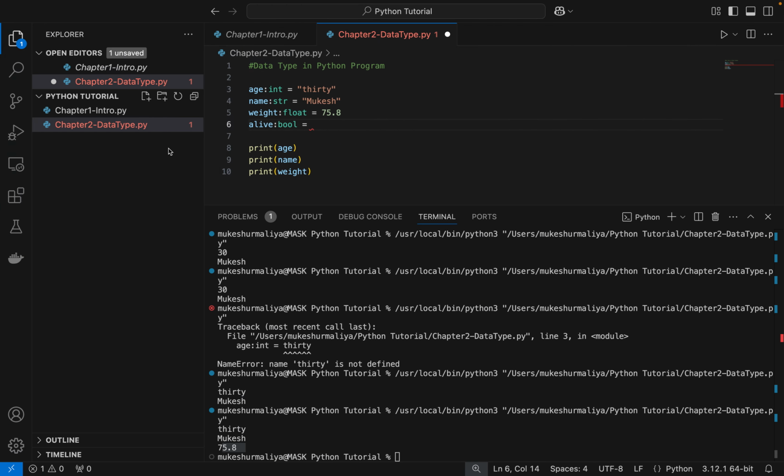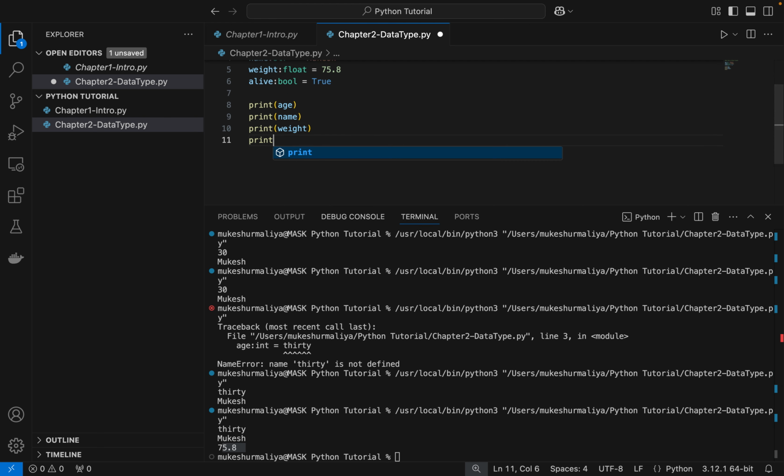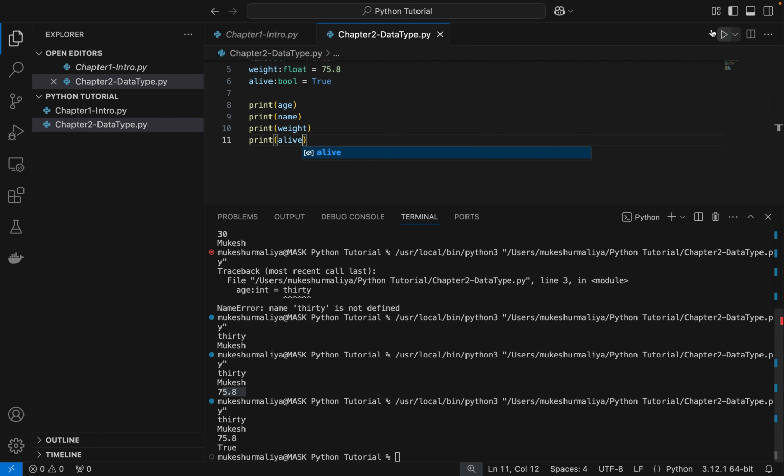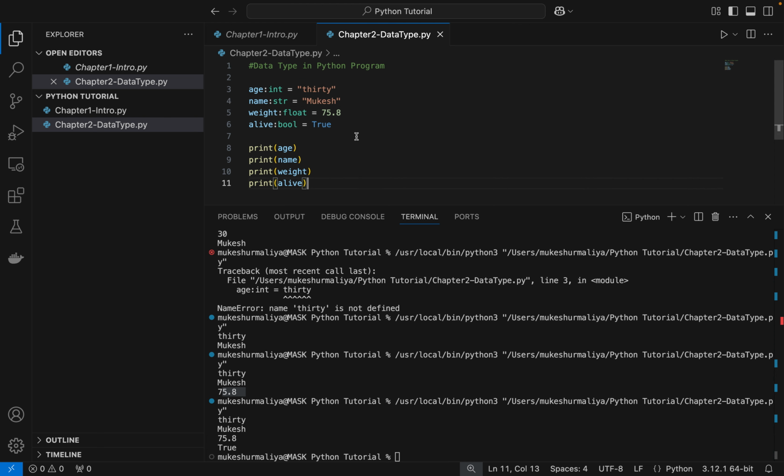So let's go further, and here we can provide the values true or false only. Now we can print alive. Yes, and if we want to print it as a sentence, like Mukesh is 30 years old and his weight is 75.8 and he is alive, should we try to print that?